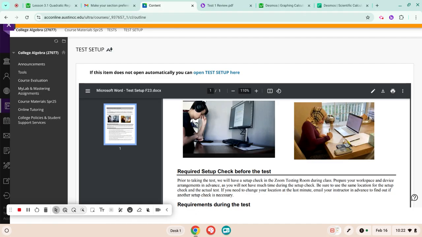So prior to taking the test, we'll have a setup check in the Zoom testing room during our regular class time tomorrow morning. So prepare your workspace and device arrangements in advance so you have enough time to take your test. So we're not going to do a separate time for this unless you want to. If you're really nervous about it and you want to hop on Zoom just to check it out, I'm more than happy to do that.